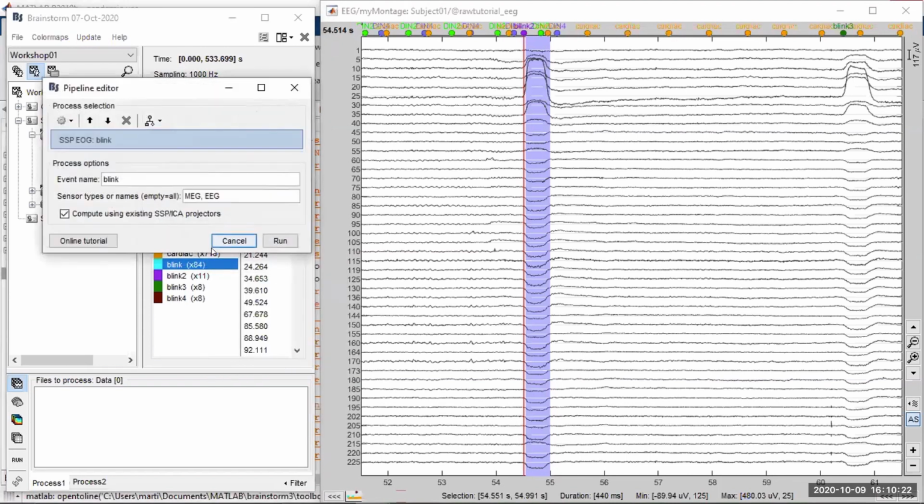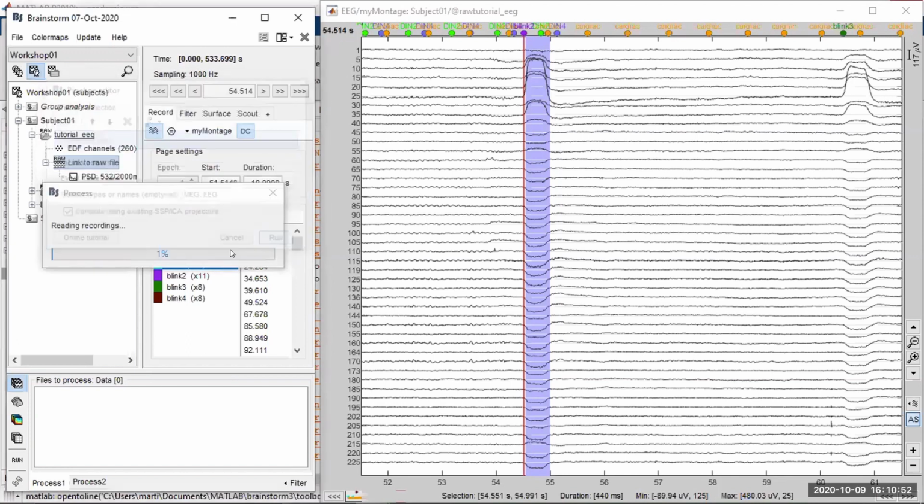So, SSP eye blinks. We choose which event we would like to use to detect eye blinks. We've already detected them using the blink event, so let's select that. We need to select the data sensors that we'd like to apply the correction on. For us, we don't have MEG, but that's okay. It will simply return nothing in terms of MEG-based sensors, and EEG will return all of our data sensors. So that's perfect. Let's click run.